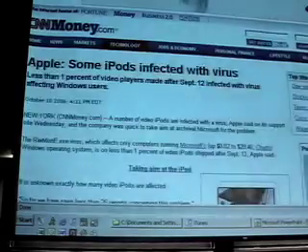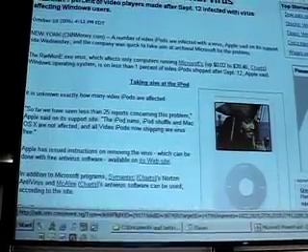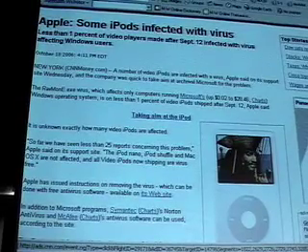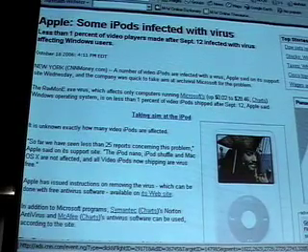From a couple weeks ago, we have another article on CNN.com. Apple, some iPods infected with virus. Less than 1% of video players made after September 12th infected with virus affecting Windows users. And the article goes on to elaborate on that topic.